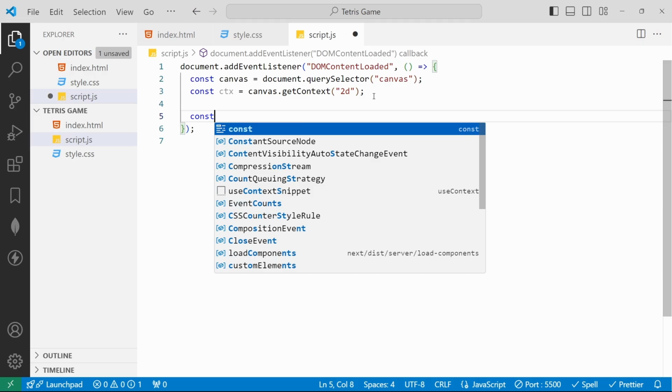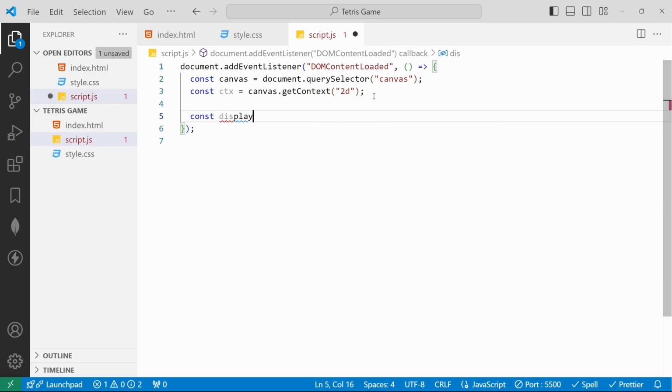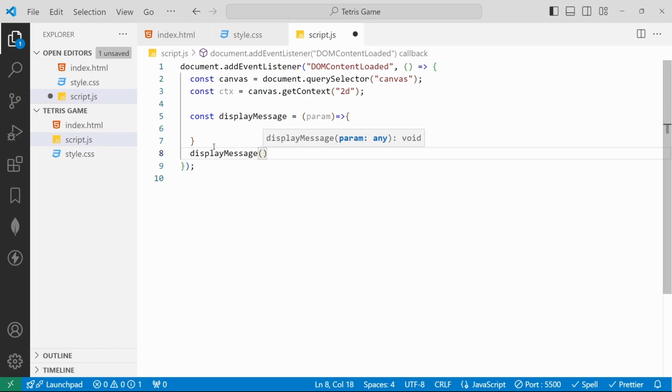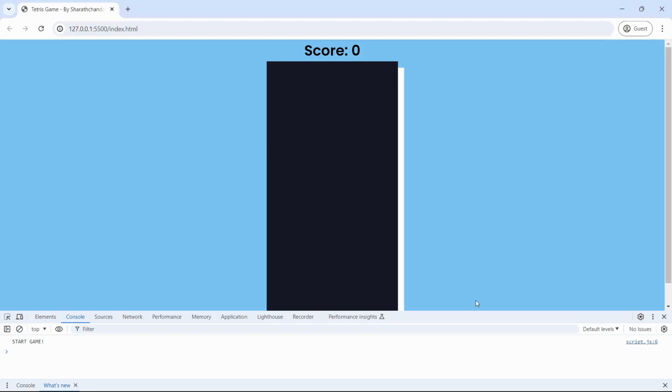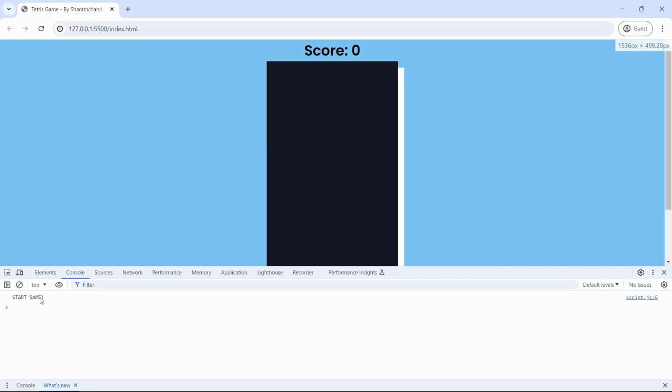For that, we need to create one const, displayMessage, equal to a function with a param. With the help of this, we can add it as start game or game over. So I can initialize this with displayMessage, and I can pass the parameter as start game. Now inside this, we'll get that param of start game. So we'll check that. If I save and go to the browser, here in the console, we can see the start game text as displayed from that function.